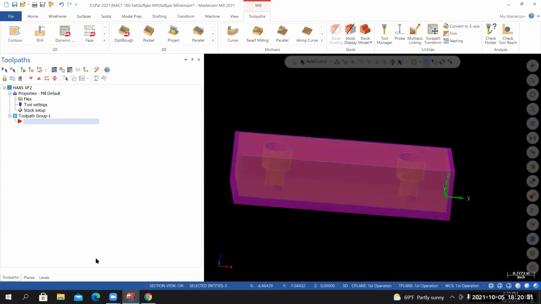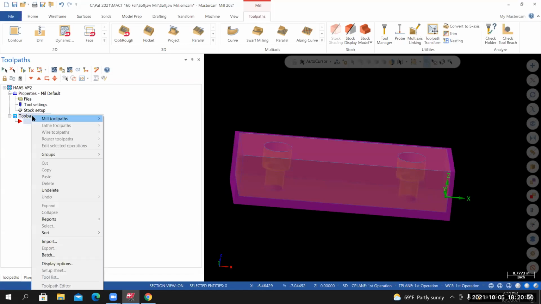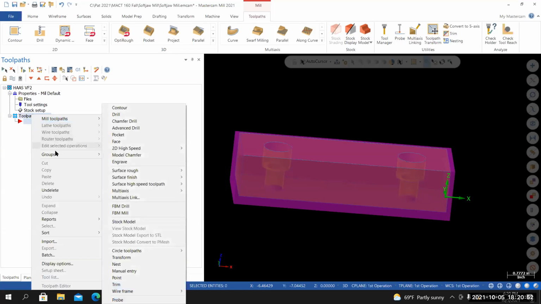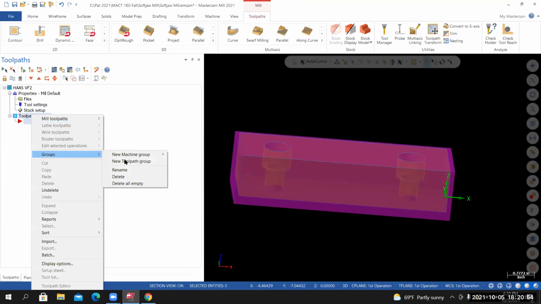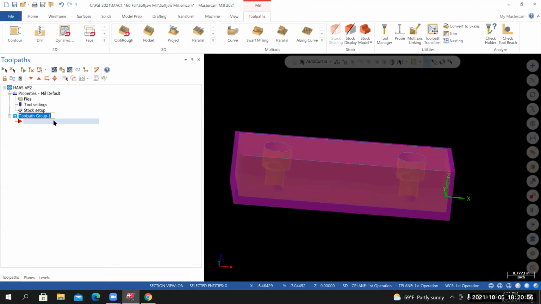I'll go back to the toolpath manager. One more thing I want to change before I start bringing in stock models and creating toolpaths. This toolpath group 1, this is a generic name. I'm going to rename the toolpath group and I'll call it first operation. To do that, I'll right click on it. From the flyout menu, I'll go to groups and then I'll select rename. I'll call this first operation.